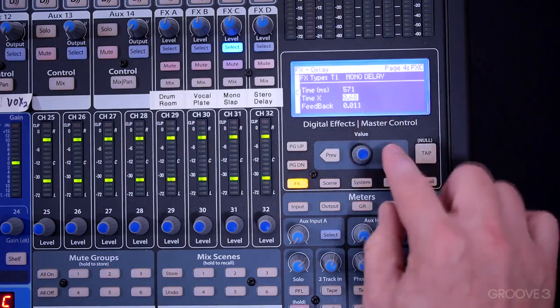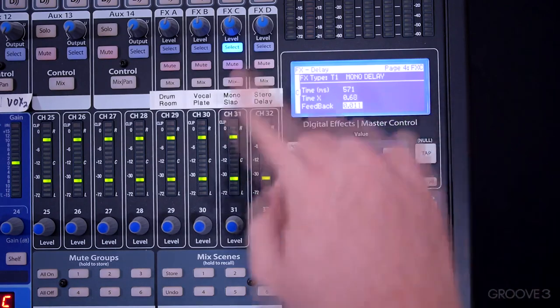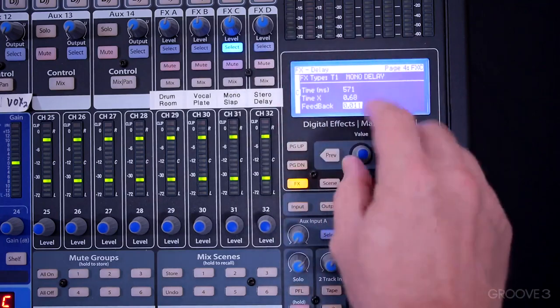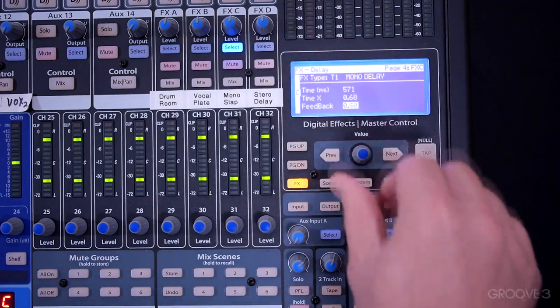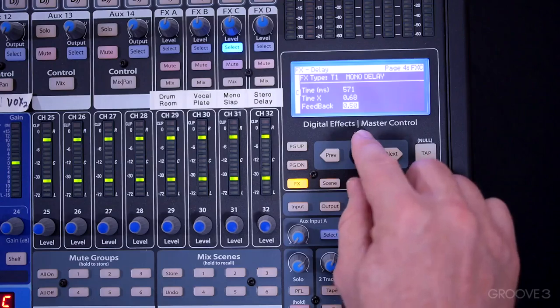Now feedback is the amount of echo that goes back into the echo unit to come back around again. So the more you turn this up, the more you're going to get echoes that ring out.